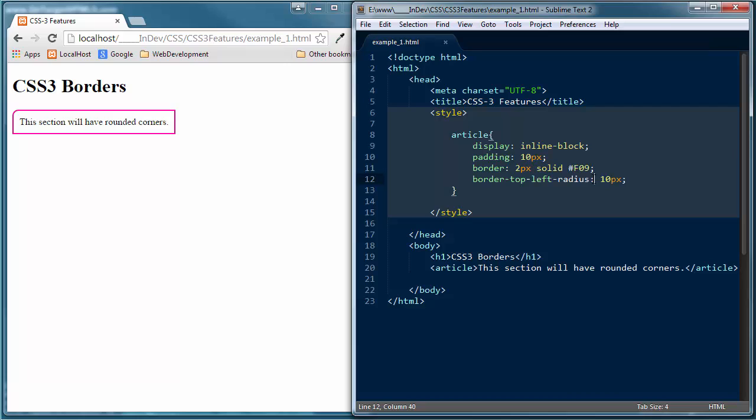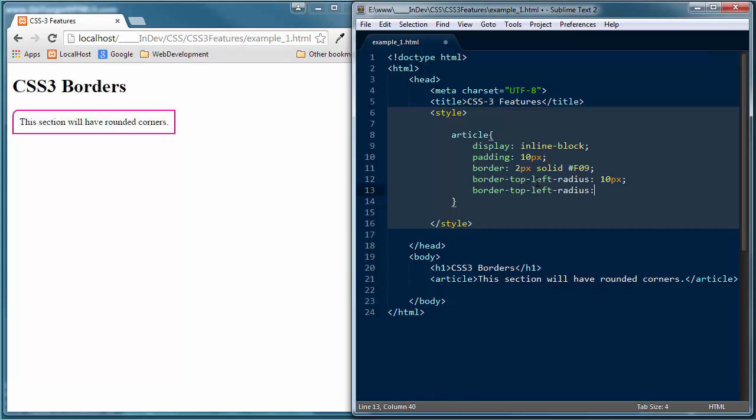If I wanted to do, let's say, I'm going to go ahead and copy this, come down right below here and paste it. Suppose I wanted to do border... I don't want to do top right, let's do bottom left.